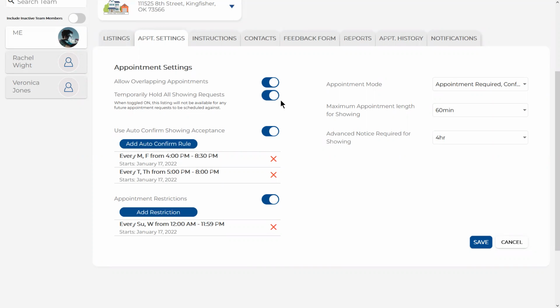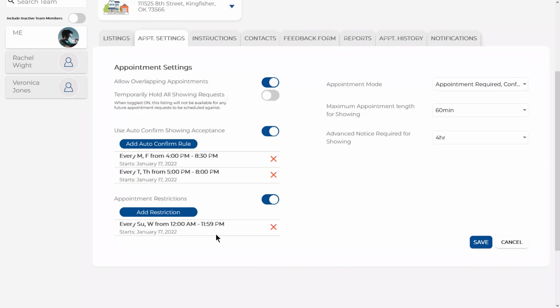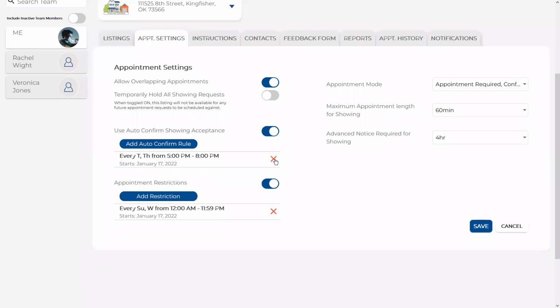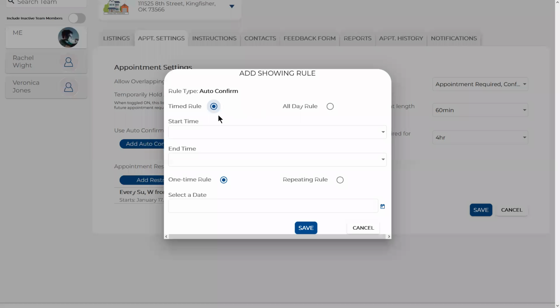Now, there are some options that are a little bit more nuanced, and that's actually going to be these auto confirm and appointment restriction settings. The auto confirm is actually kind of what it says on the box. When we click on this add auto confirm rule, it's going to provide us with a time frame to establish that any showing that's requested will automatically be approved, regardless of who it is or what time it is. It will still prevent people from doing overlapping appointments if you have that turned on.